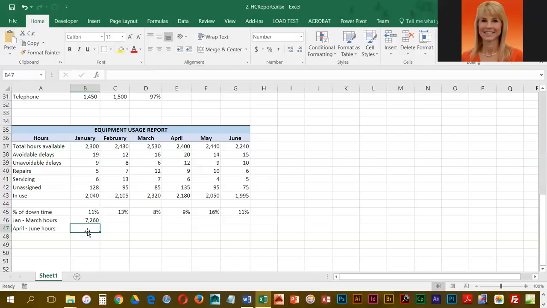And B47 is going to be similar, but we want to add April through June. Okay, so in B46, we added January through March, and now we're going to look at April through June. So we're still going to click on auto sum. And again, it's guessing wrong. So we're going to left drag over the right numbers, the correct numbers, get the correct range, and then we're going to go ahead and press enter.